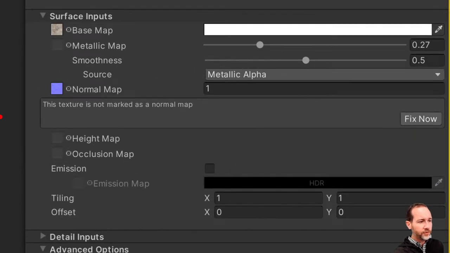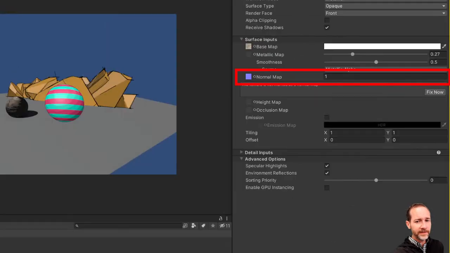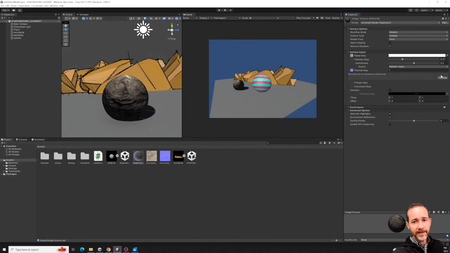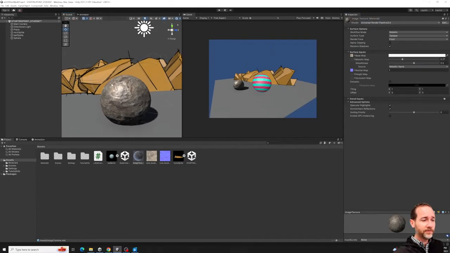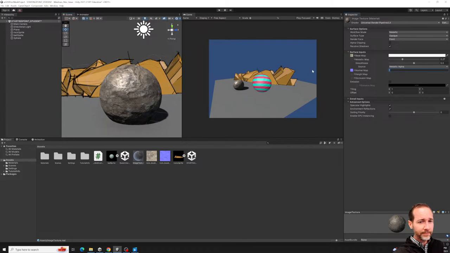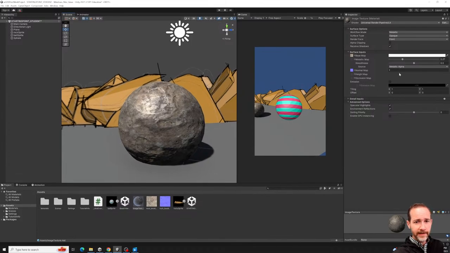Fortunately, as soon as you drag a normal map onto the normal channel here, and you haven't properly processed it, Unity prompts you. It says, hey, you haven't said this thing is a normal map. And it gives you the super convenient button to fix now. And once we do that, much better, right? So now we're able to see what happens. Here, I'll put the normal map, watch the, this is like the eye doctor, watch the sphere on the left. Here is no normal map. Here is normal map. Big difference, right?